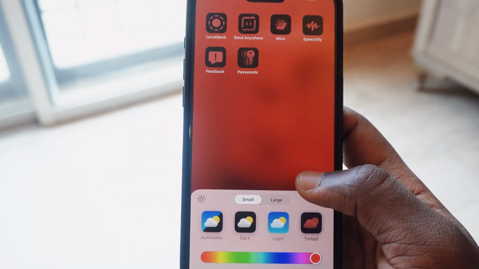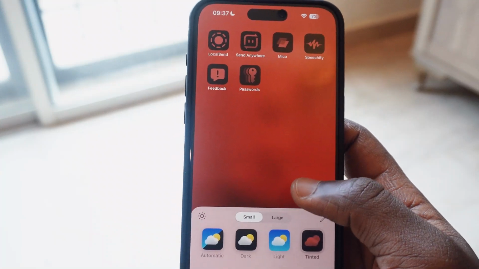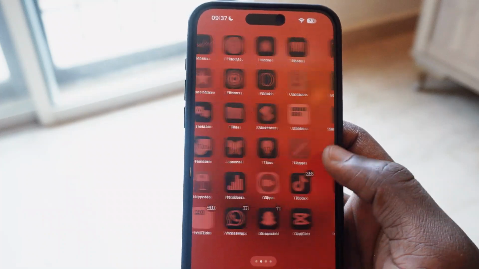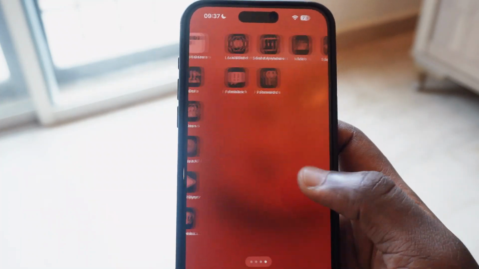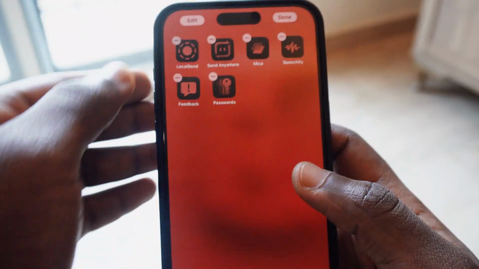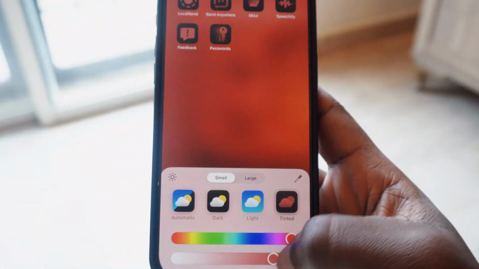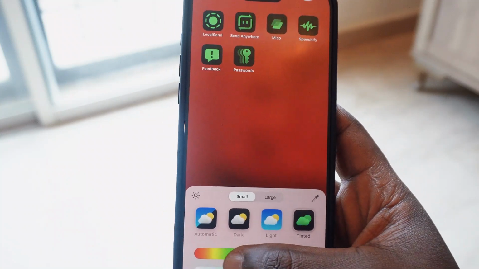So with the type of wallpaper you have on your screen, that is going to make your app icons just turn into that color. Right now the wallpaper I have on my screen is red, and when you scroll through, you can see that all the apps are now red. And you can still customize it if you don't like how reddish it is. You can just tap on edit, go to customize, and then tune it a bit to what you want. And this is very, very dope.